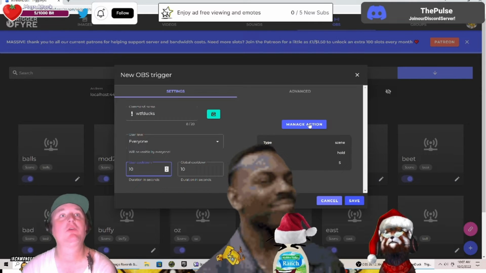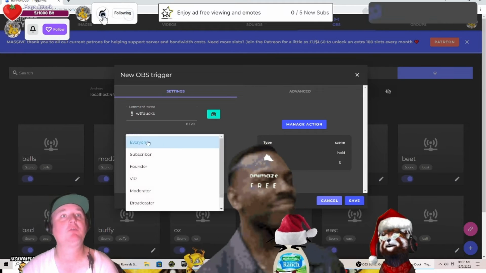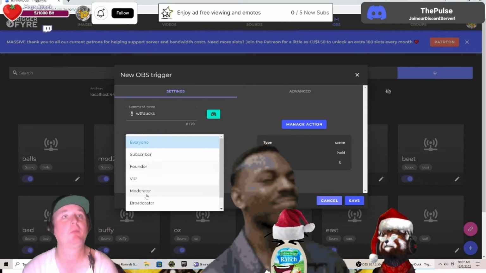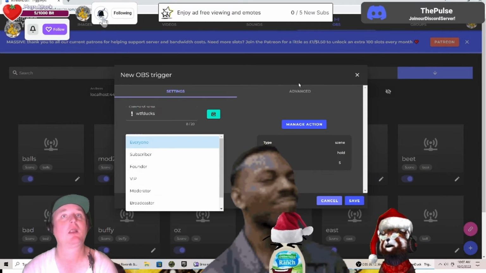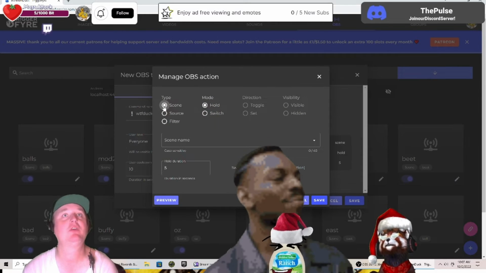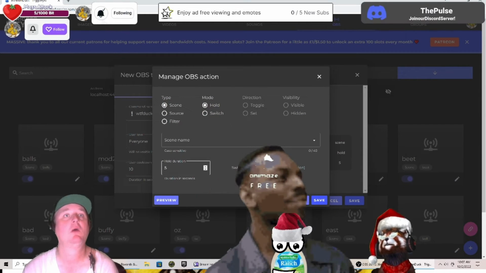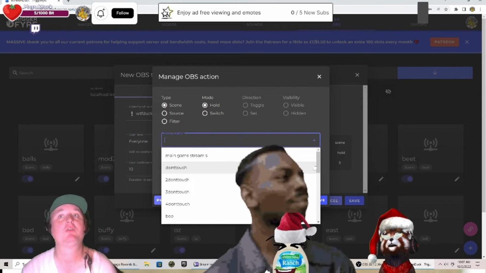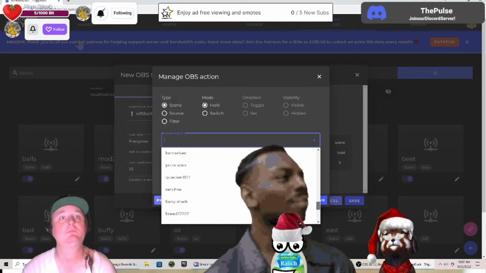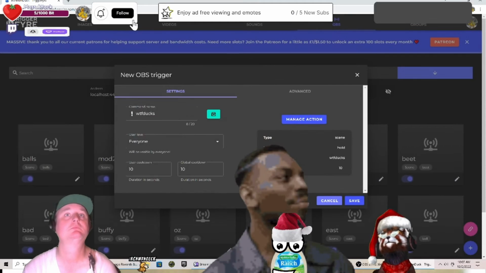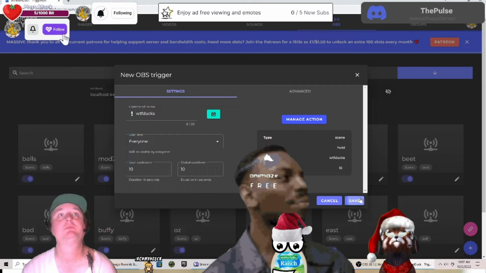So the next thing you want to do is, I have it as everybody. If you want it to be a moderator command, if you're setting it up for another bot to do something, that's where you do it. But I got it on everybody. So now you're going to do manage action. We want it to pick a scene and hold the scene for 10 seconds. Here we go down to what scene we want it to hold. We want it to hold WTF ducks. So we're going to save.